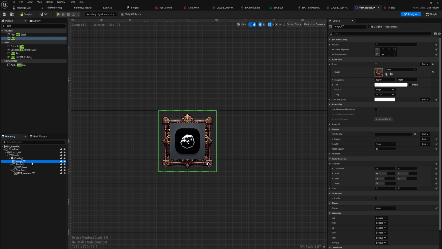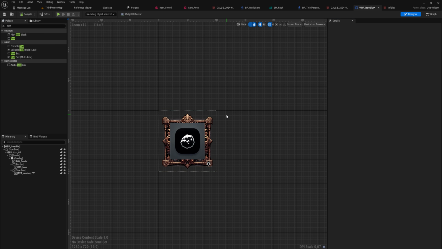And then in the next part, we're also going to come back for this image over here, which already is by default set to being a variable as well. And this will be image border, because we want to swap the image that displays here when it's selected. Again, not something we're going to do today. This was the most intense part of making the inventory screen.